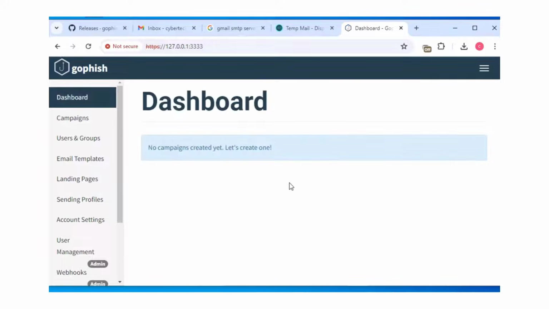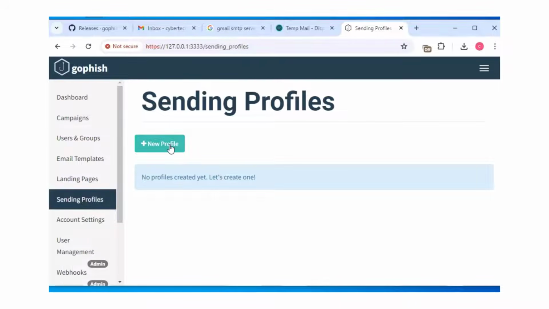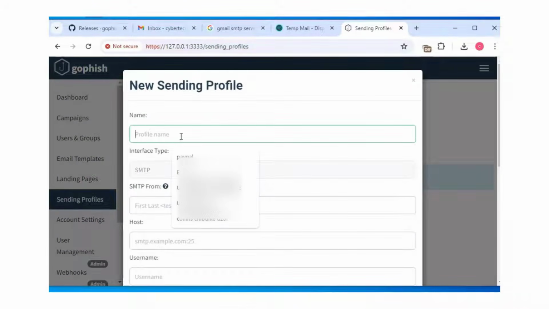Okay, now we're in. So this is the interface. Let's say you want to compose a phishing campaign and use the Gophish framework for phishing ethically. You start from the sending profile. We click on new profile. What's the name of the profile? I'll just say Gmail test. That's the name I want to give it.